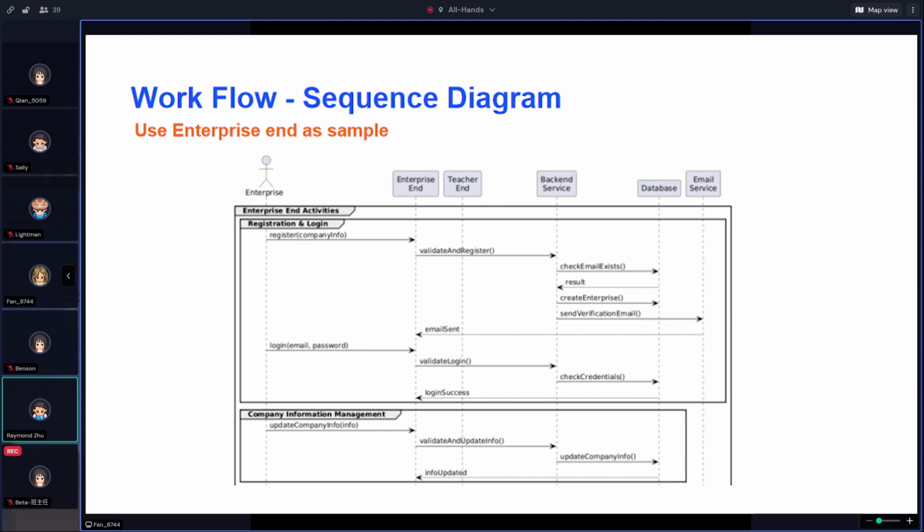Based on the studies list, I'd like to talk about the workflow and the sequence diagram of our project. The reason why we use the sequence diagram is because we want everybody to understand how our features and data interact with the different ends of the system. So actually, we've created a whole comprehensive sequence diagram for the entire system. However, we are now mainly focused on the enterprise end of the system.